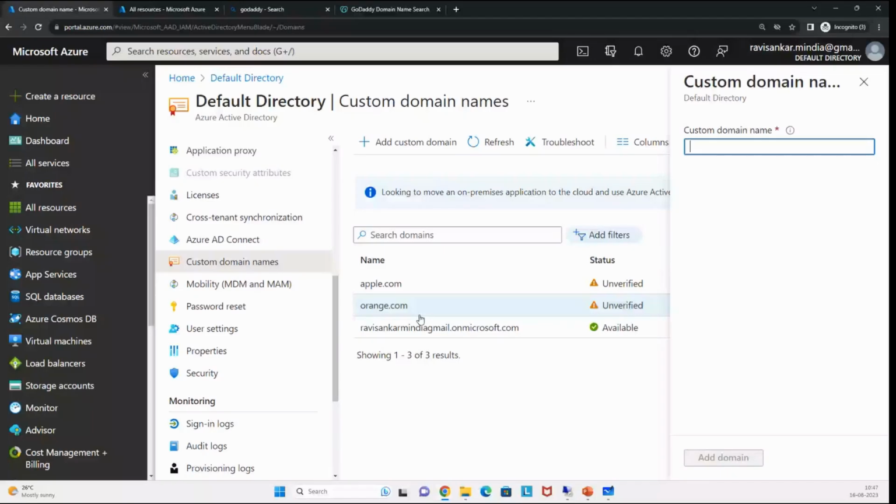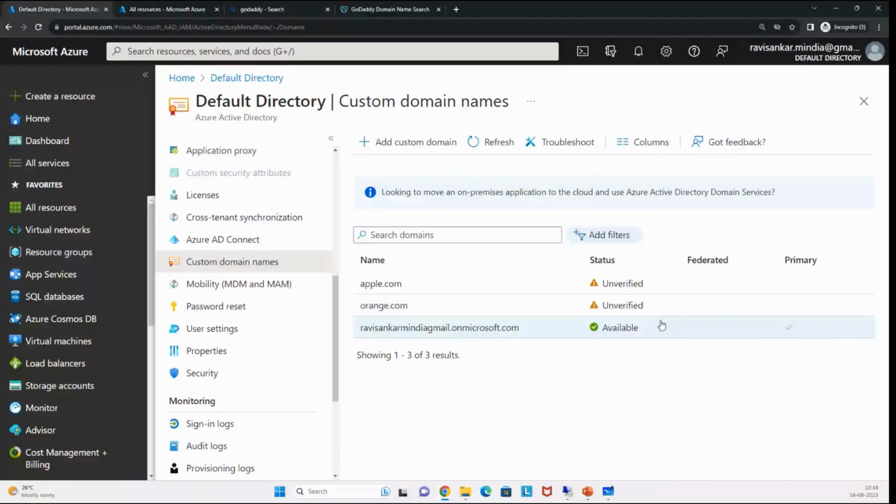Another point you need to remember: whatever domain name is created by default, right now you can see mindia dot onmicrosoft.com. Whatever ID or tenant has been created along with your account is not allowed to be changed here, right? You will not be able to delete or modify whatever tenant has been created automatically inside your cloud portal. It won't allow you to delete or modify it in the cloud. Whatever has been created, you won't be able to modify in the portal.